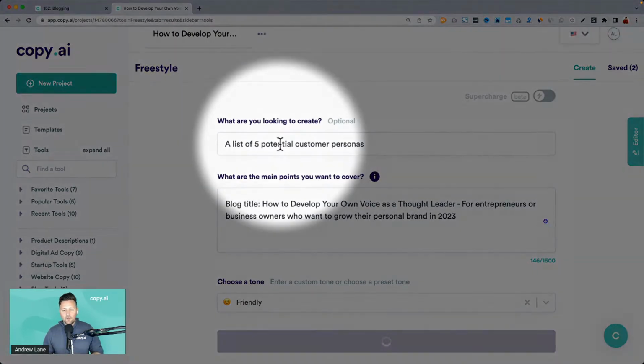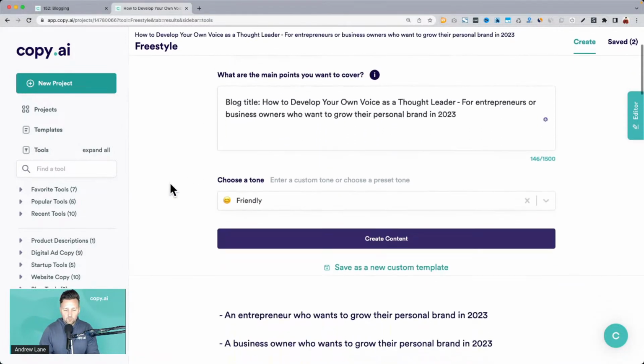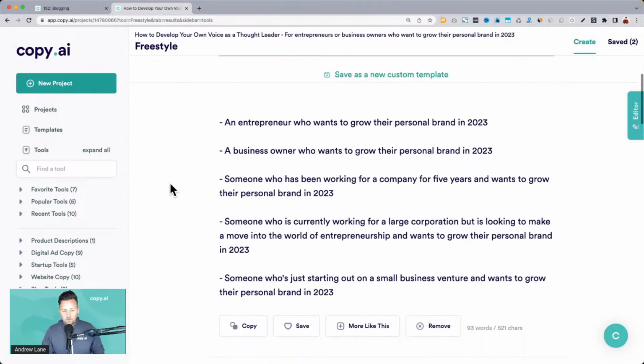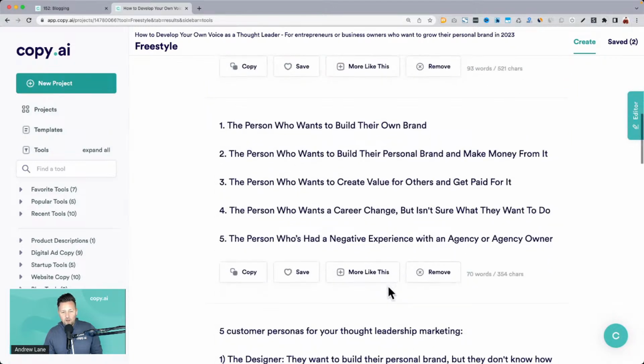But this is pretty powerful. A list of 5 potential customer personas. Who is this for? And is there a way I can niche this down? This could be something you do in the earlier stages of developing your content ideas. Like, who am I writing to? Let's see here. Working on a large corporate. See, there's different target audiences here. Looking to make a move in the world of entrepreneurship. All right, so maybe they're in a big company. They're trying to get out of that. All right, pretty obvious ones there.